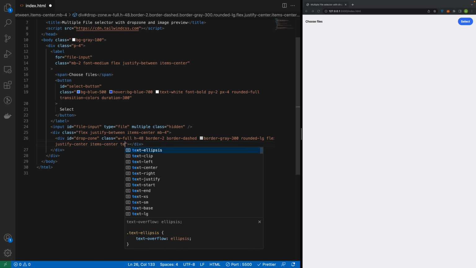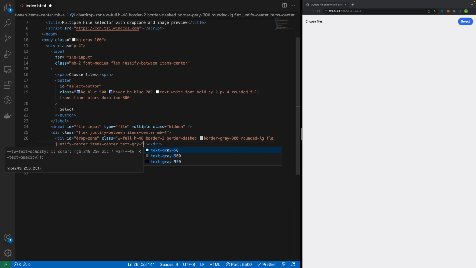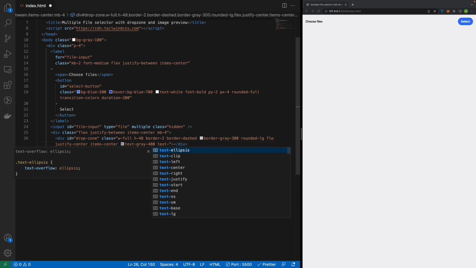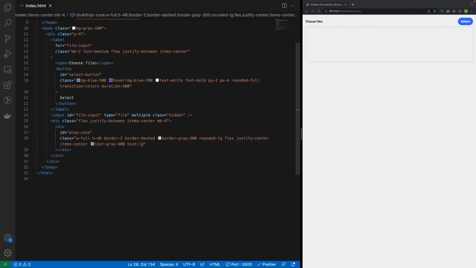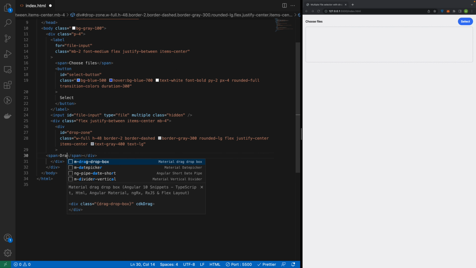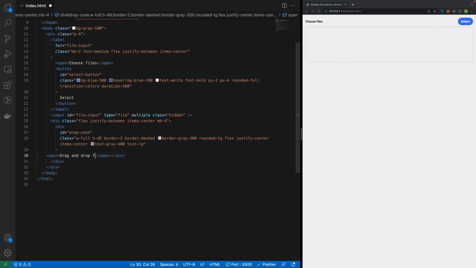Now we need to change the text color to gray with 400 shade, and we want to text large. Okay. Now inside of this, I will add a span with the text that would say drag and drop files here, right? And after that, I need a box or an element where I would display the number of selected files whenever user will be selecting the files, and that would be happening in the JavaScript.